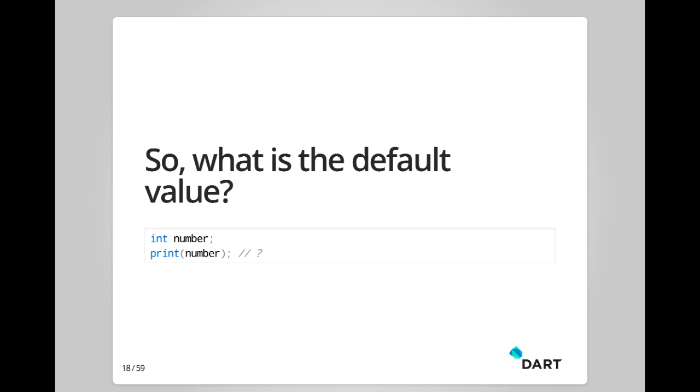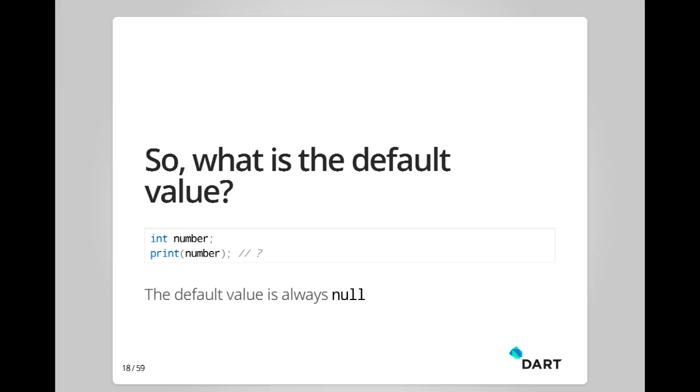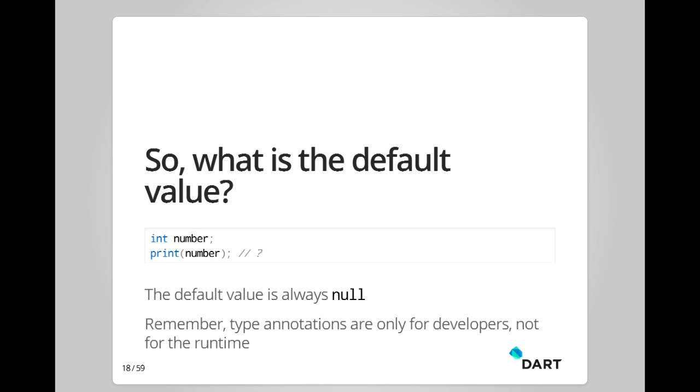So what is the default value when we declare a variable of type int with the name number? It's null. Every variable will have the default value null. So we have to remember, the type annotations are only for developers and not for the virtual machine.